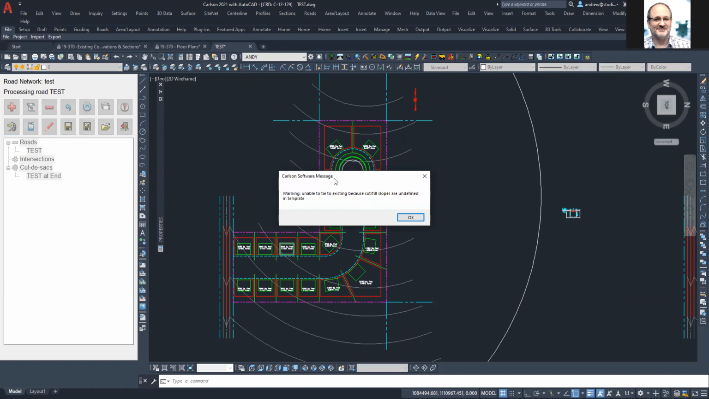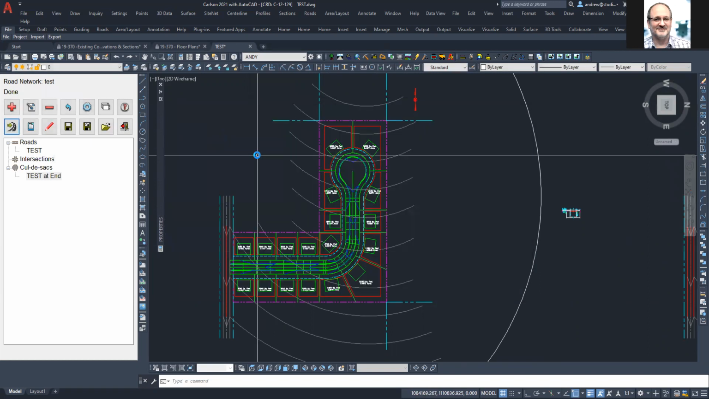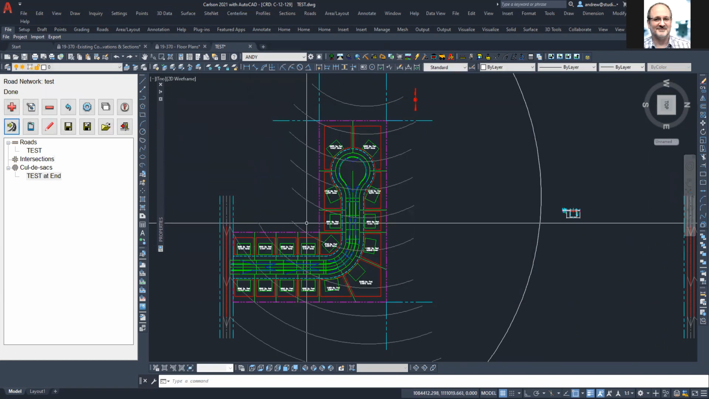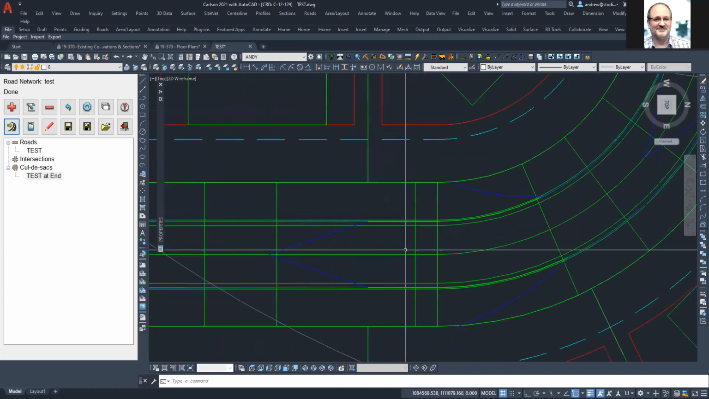Triangulation file to write. Let's just call it roadway. Well, I'll put my initials there so you know where it comes from. All right, so now when that puts that up, now see, looking better.